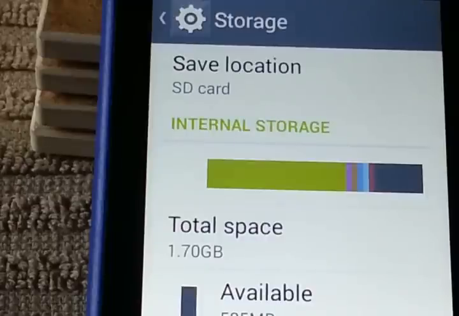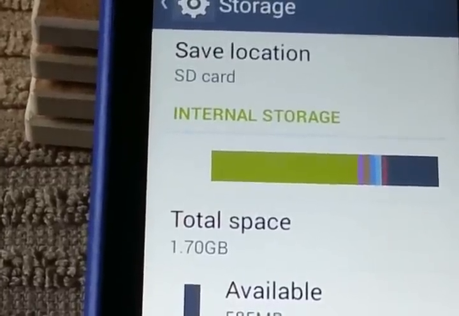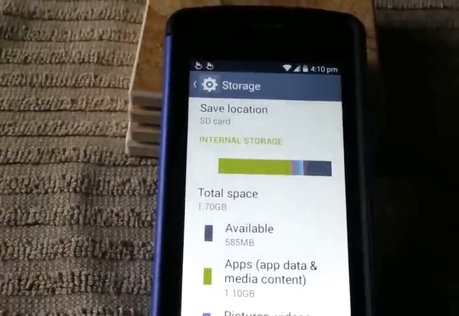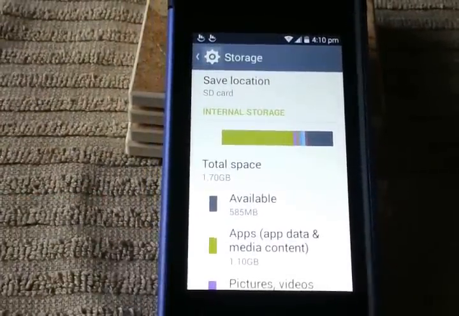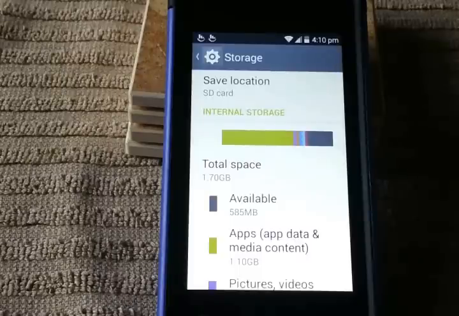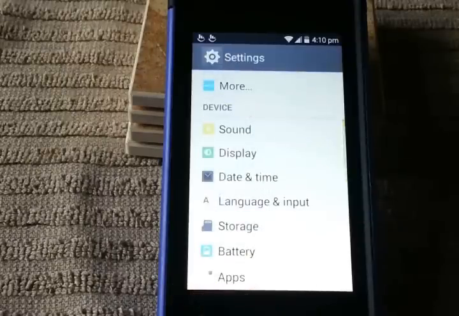But that's not in every case. Sometimes you can move apps over to an SD card. Sometimes you can't. That's just the way it is. But you can save all your pictures and videos and files to your SD card. And that will help a little bit. Hit my back button.